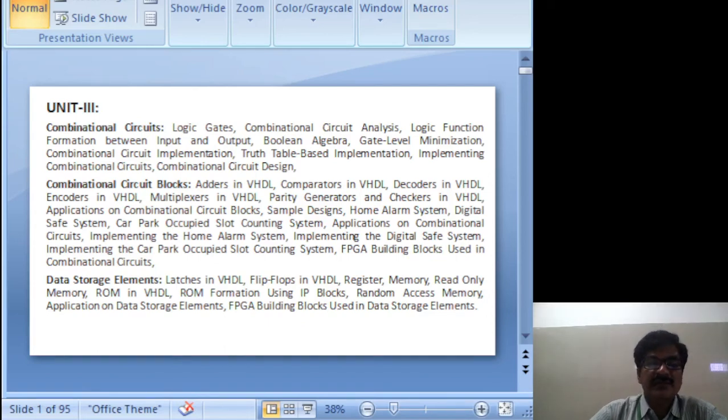Okay, good morning everyone. So today I would like to introduce the different concepts which are present in the third unit, that is combinational circuits. See the slide showing the content in the third unit. Actually here we can identify three different parts. First one is about the combinational circuits, second one combinational circuit blocks, third one is data storage elements.